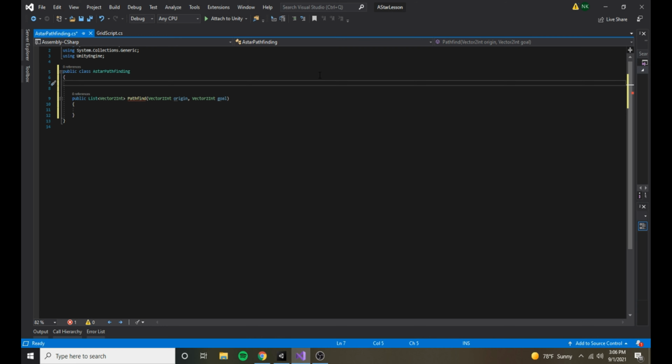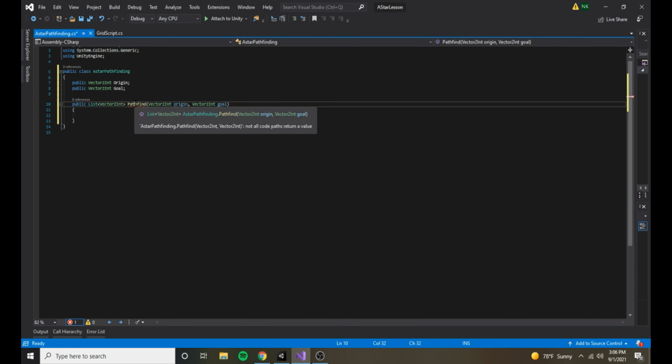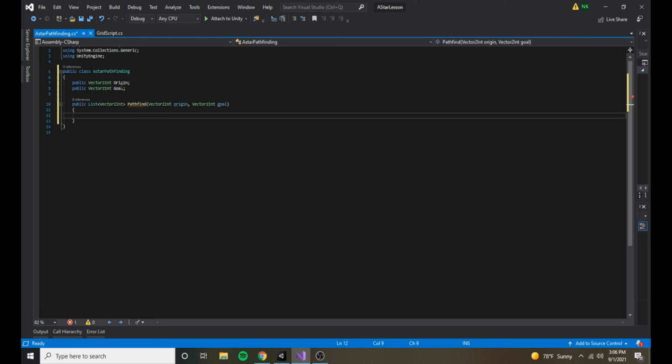Just so that we can use some of these further out in other functions, I'm going to make a public Vector2Int called origin. I'm going to use a capital O just to keep this easy for myself, and then another Vector2Int with a capital G for the goal. That way, in functions that are not this Pathfind function, we can actually reference these variables, which will be nice. Origin equals the lowercase origin, and goal with a capital G equals the lowercase goal. So that'll just be nice.